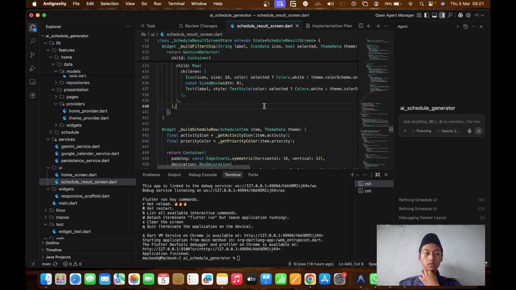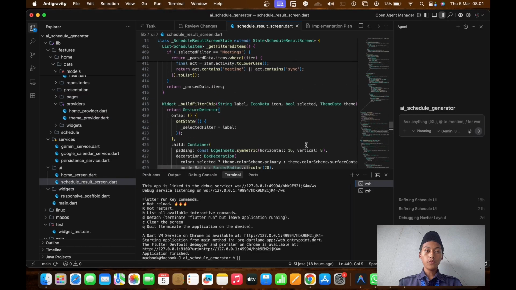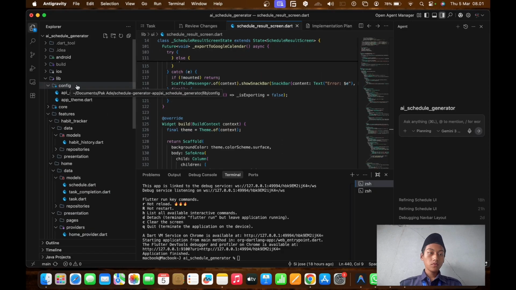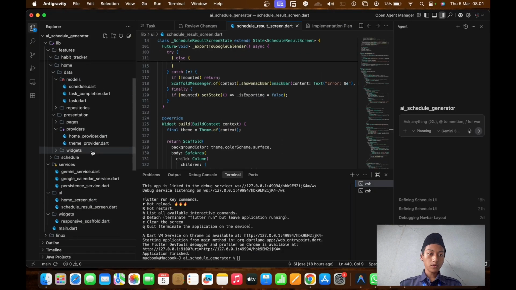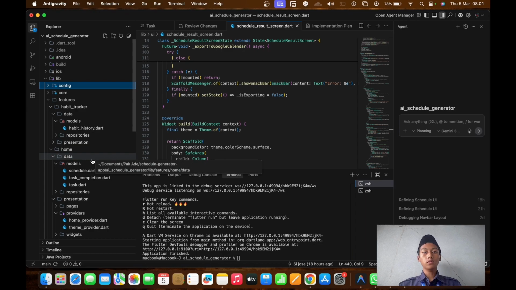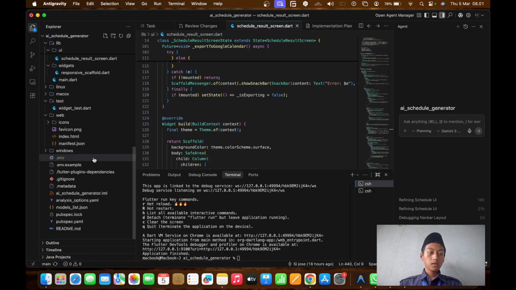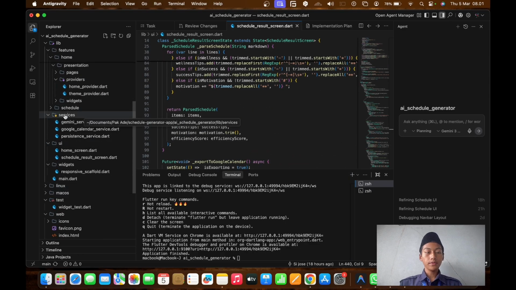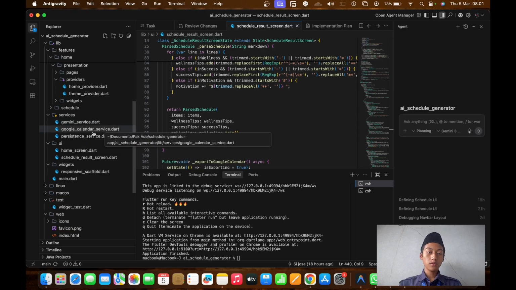So today I want to share about my project, the AI schedule generator. Before we start, you must know the components of my project. My project is built with Flutter, and there are some services: gemini_service.dart, google_calendar_service.dart, and persistence_service.dart.